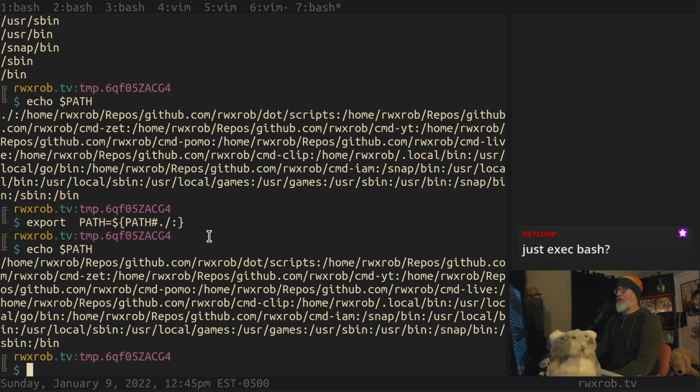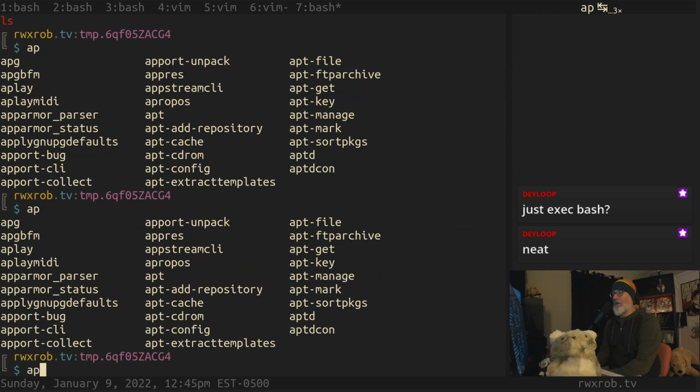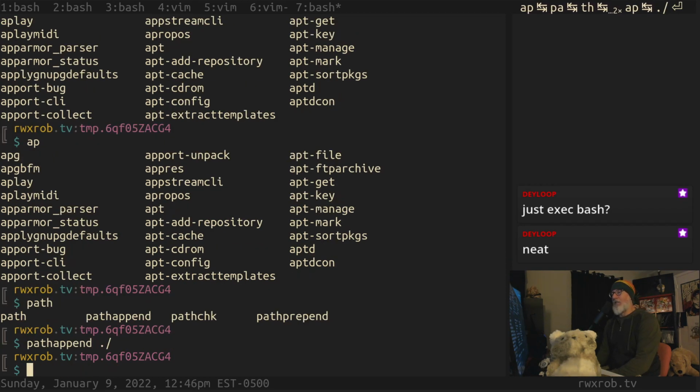So let's take a look at this now. If I do ls, we don't have that. Okay, so we're good. We're good to go, and it's the right one. But let's try it by putting it at the end. I have a path append, pretty sure. Yep, path append dot slash. You don't actually need the slash.